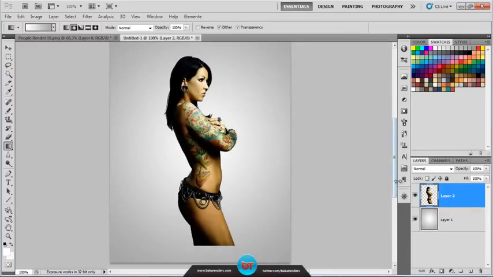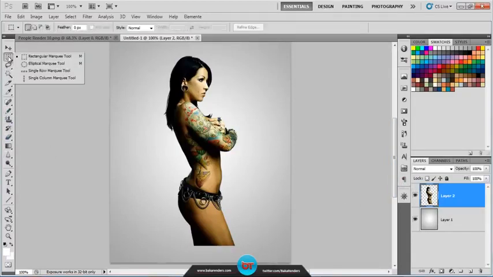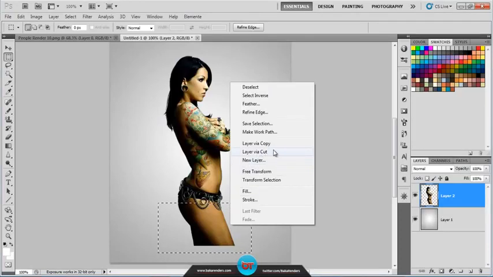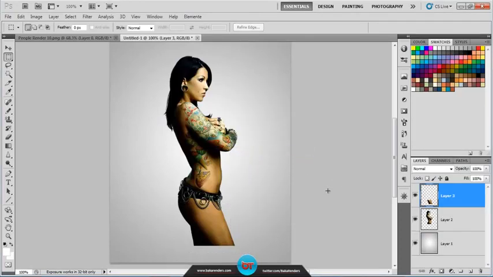Now we have to slice her up. God, this is not going good. We're going to do that by selecting the rectangular marquee tool. Let's select a part of her, and now right click and select layer via cut. This basically separates a part from the render into another layer. If I hide this, you can see that her leg disappears.